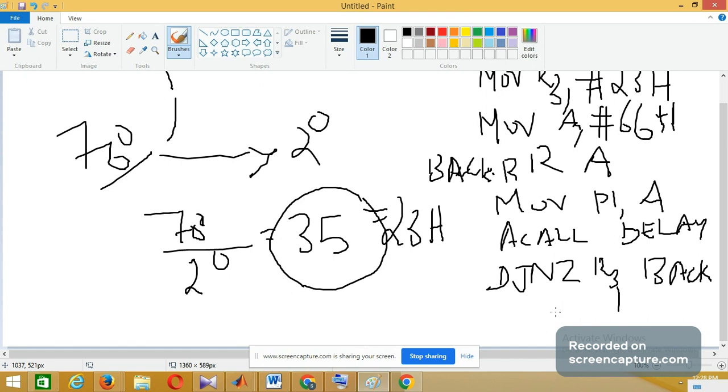Now you can write a delay program, the delay subroutine. You can write it like the normal last question only. So this is what we are supposed to do for 70 degrees for a 2 degree step angle.